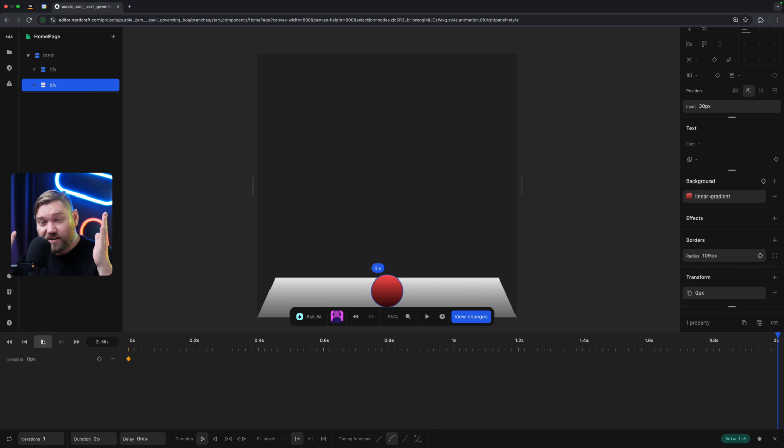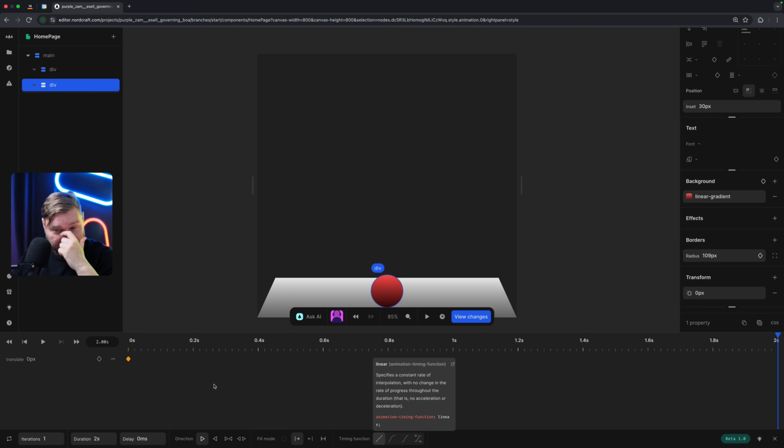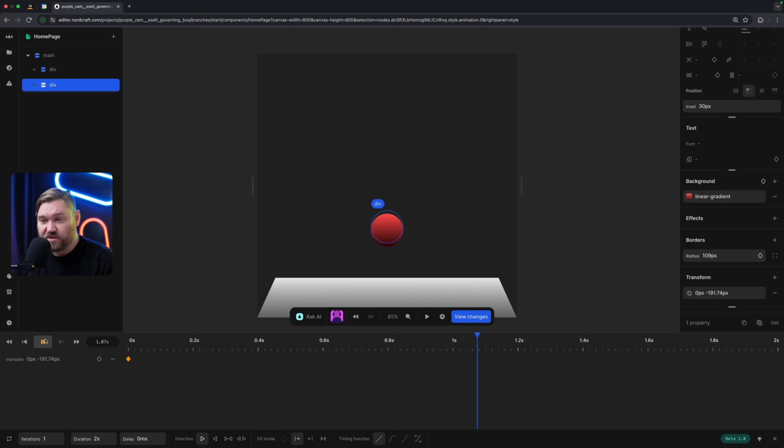Now, the timing functions basically said, within these 2 seconds, I need to go from -50 viewport height to 0, right? How should I distribute that animation? And we can do the linear. Linear means that it changes evenly throughout the animation, right? You can see it moves at the same pace at all time.